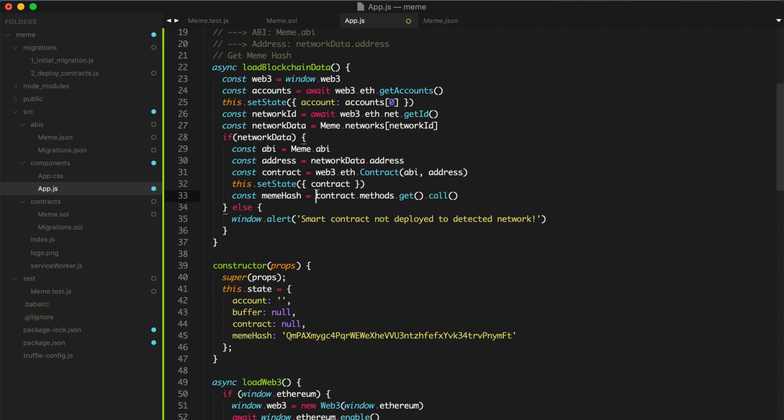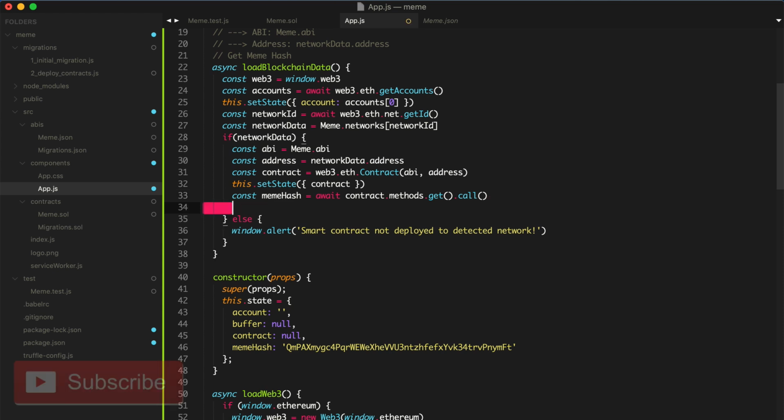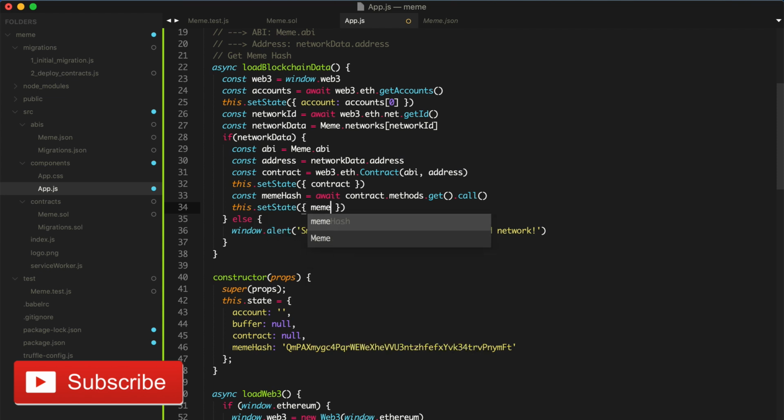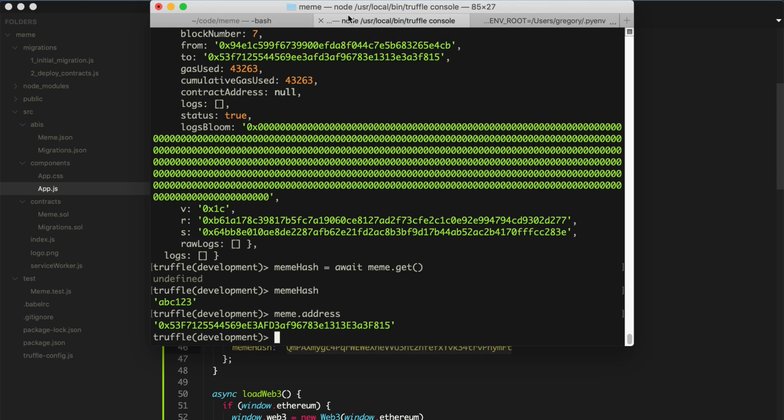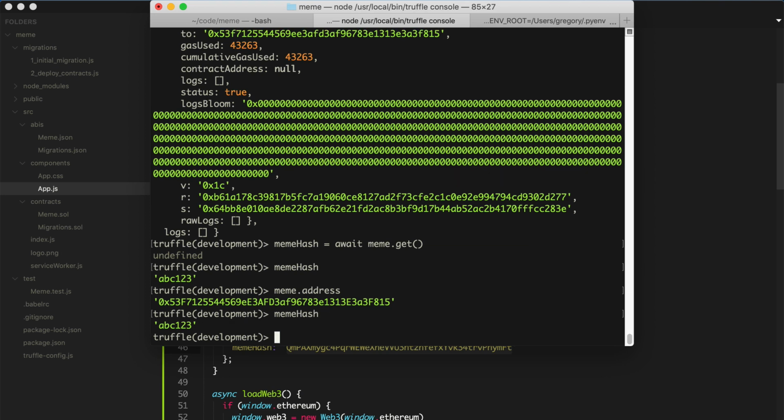So you could use a promise chain. You could use a callback function. I'm using the async await pattern like we did in the tests. Now whenever that comes back, we'll say this.setState, memeHash. We'll overwrite this. And once we load this data from the blockchain, we're going to see this get updated probably to an empty string, or whatever we set it to in the console. I think we set it to like ABC123 or something like that. We can just check. Let's see, memeHash. Yeah, we're going to see it set to this.